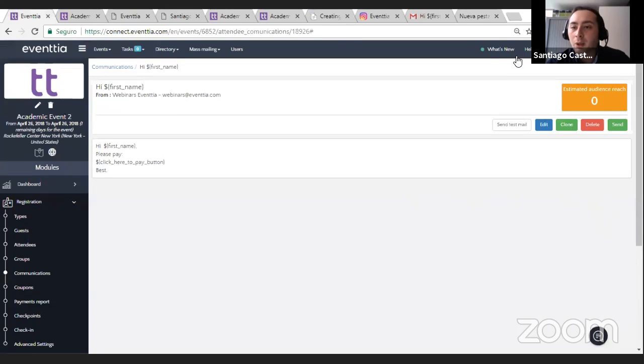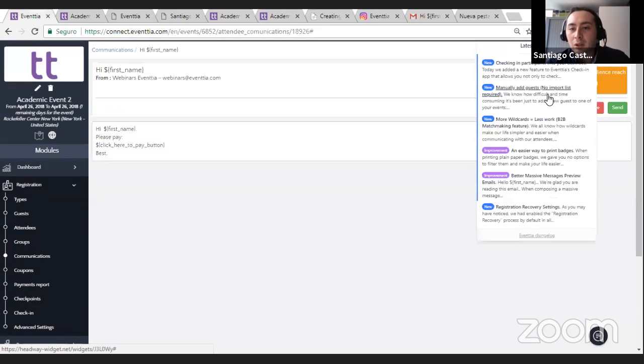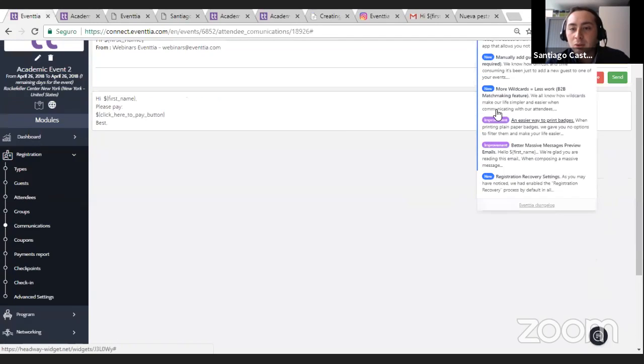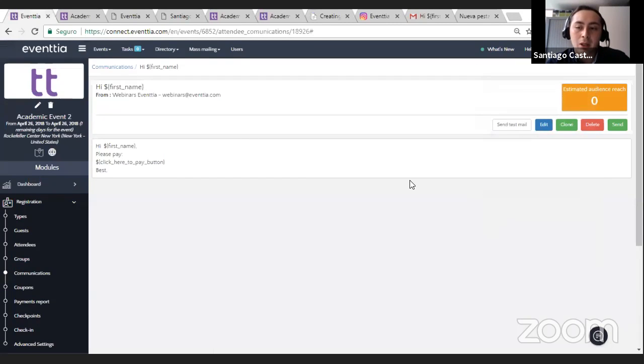And if you also want to see some changes in the application functionality that we add here on Eventtia, you can open the change log, which says what are the latest changes in Eventtia. We are constantly uploading different changes, which are improvements or new functionalities. And we really care about what you need as users and what your feedback is.